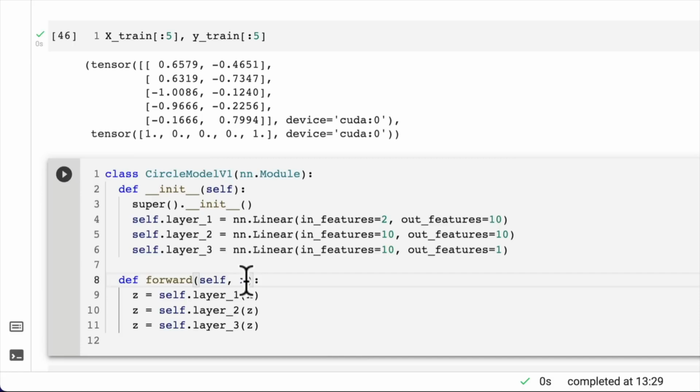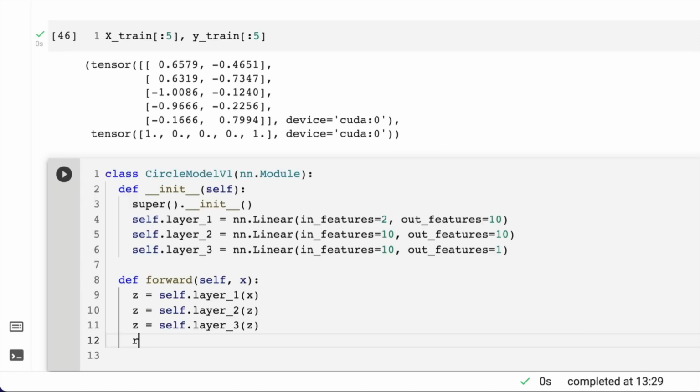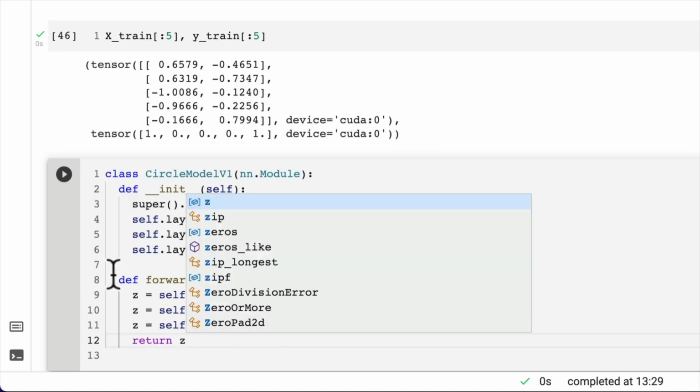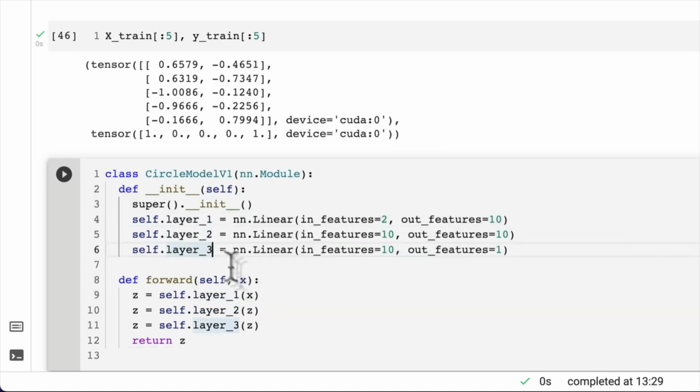So this is saying, hey, give me X, put it through layer 1, assign it to Z, and then create a new variable Z or override Z with self.layer_2, with Z from before as the input. And then we've got Z again, the output of layer 2, as the input for layer 3. And then we could return Z. So that's just passing our data through each one of these layers here.